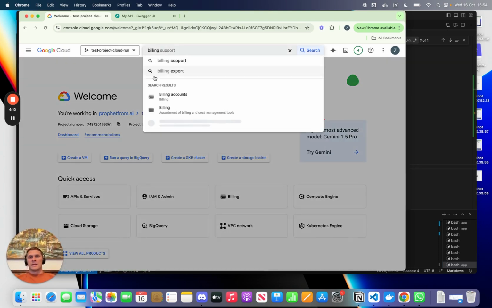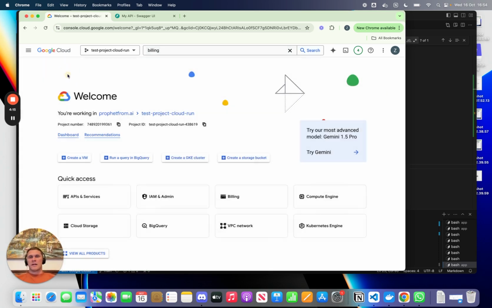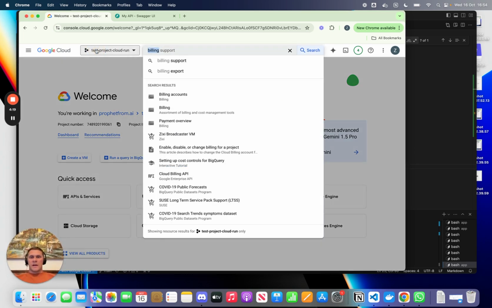So type in billing, and in there you'll be able to add your account and your card details so that it'll allow you to use these services like Cloud Run. So once you've done that, we're going to make a new project.